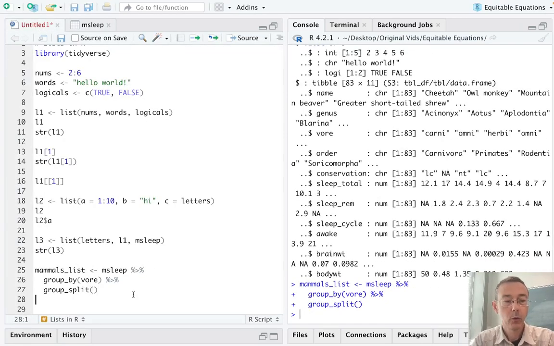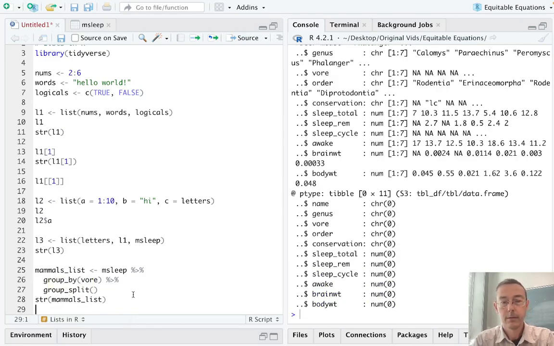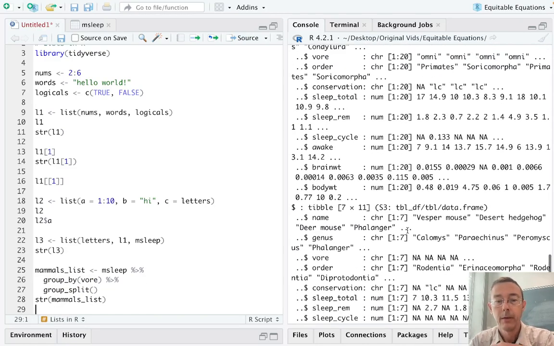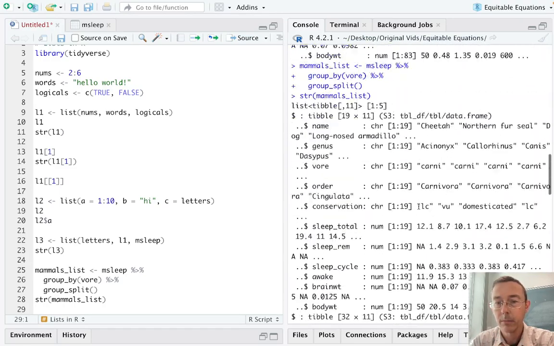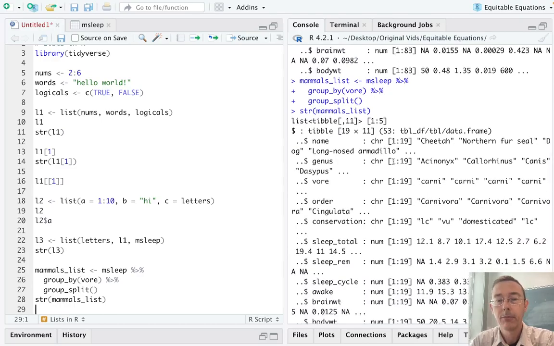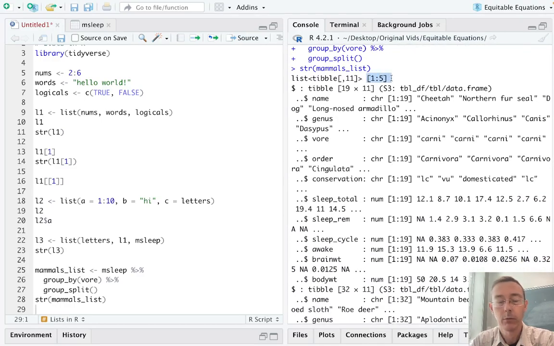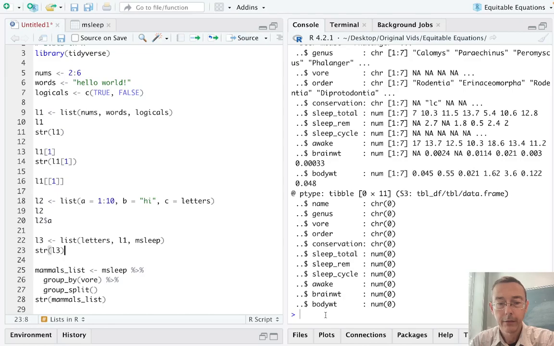Okay, so let's see the structure of the mammals list. Okay, so there's extra information here because of the group_split command that I won't talk about. The fundamental thing to recognize is that we have a list with 5 things in it. Let's look at one or two of these. mammals_list, bracket, bracket 1, using that new notation. Let's get the first element of that list. We know that's going to be a data frame. And let's view it.